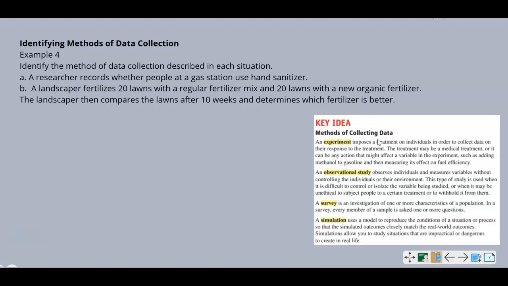So if you're just watching and you're not changing anything, then that means you are doing an observational study. So A part would be an observational study. Again, you can refer to this right here to see if that makes sense to you.